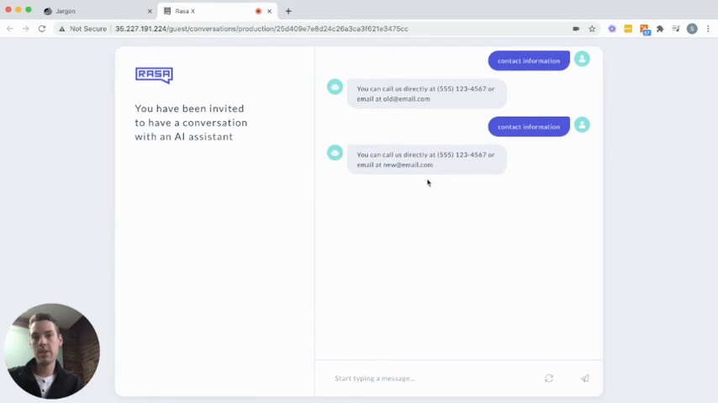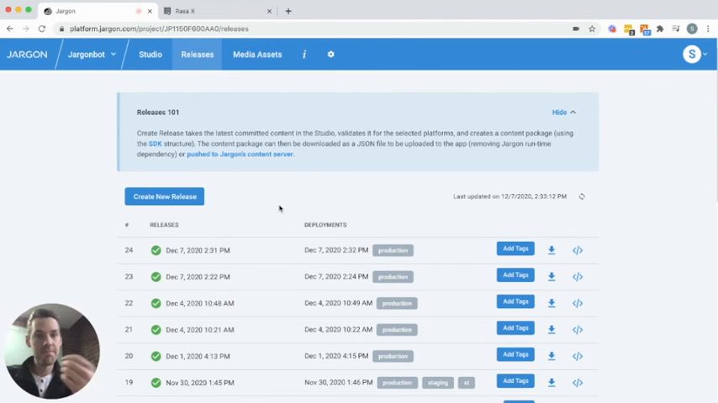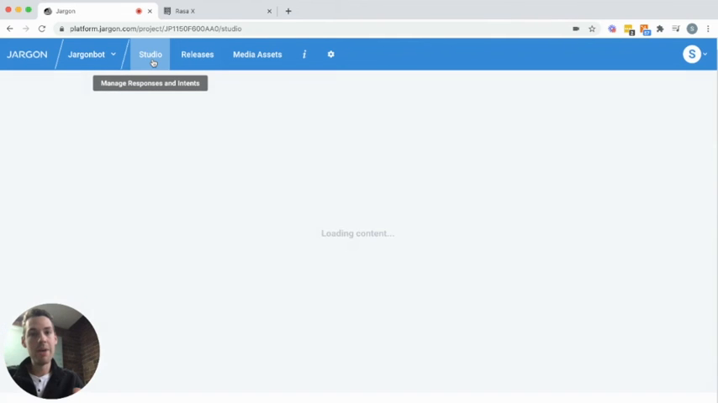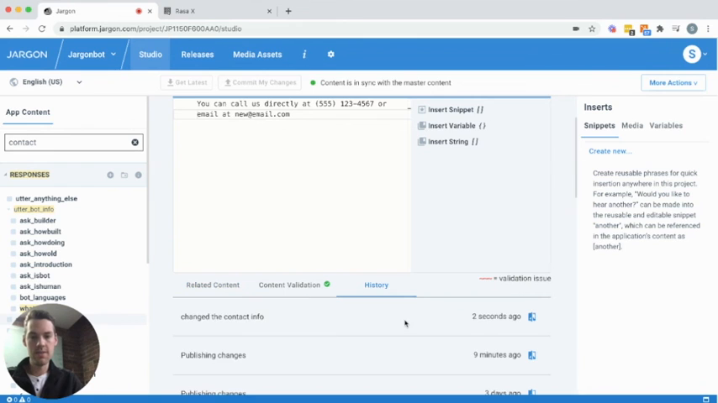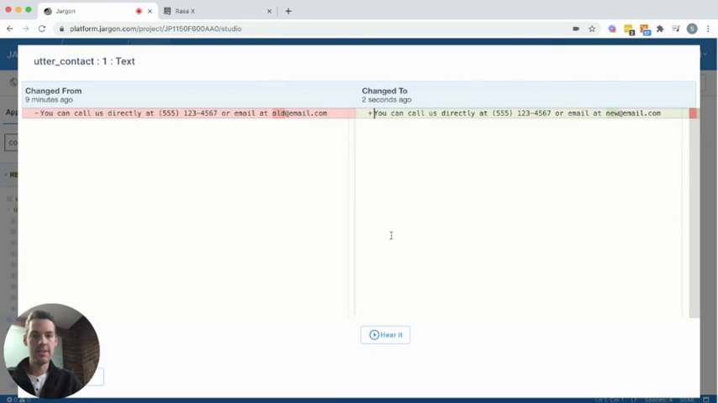So all of this took a matter of seconds as opposed to going back and digging through a spreadsheet that I have or the contents buried in code, and I need a developer to go and make the change and then redeploy the application, retrain the NLU models. All of this can be sidestepped with Jargon if you manage your content in Jargon CMS. So now that I have published these changes, I can go back to this particular response, and you can see a history of my changes here and compare and contrast to be able to see what I've actually changed.